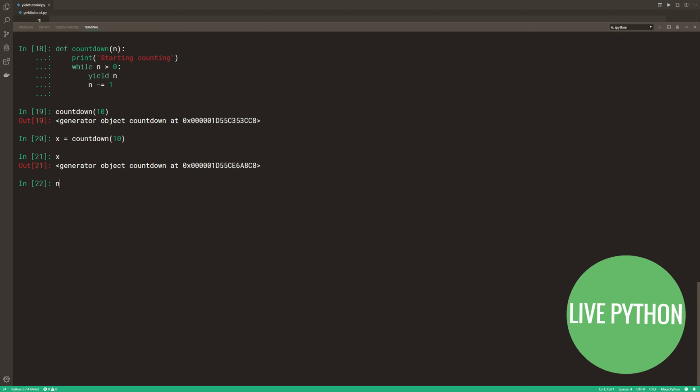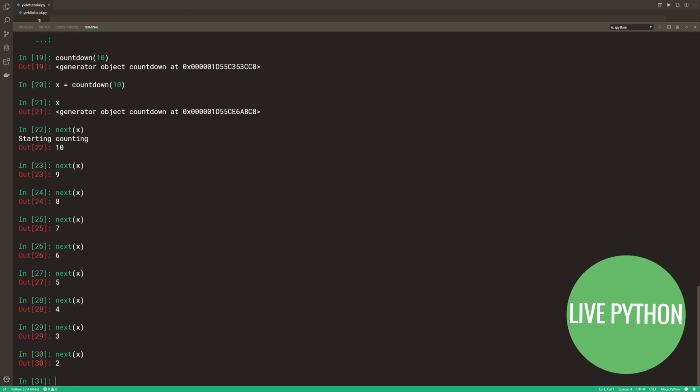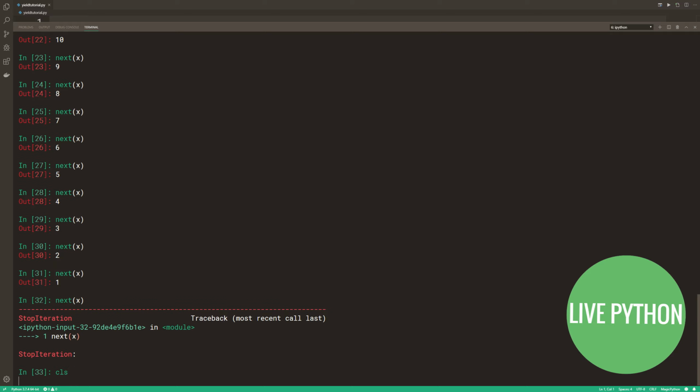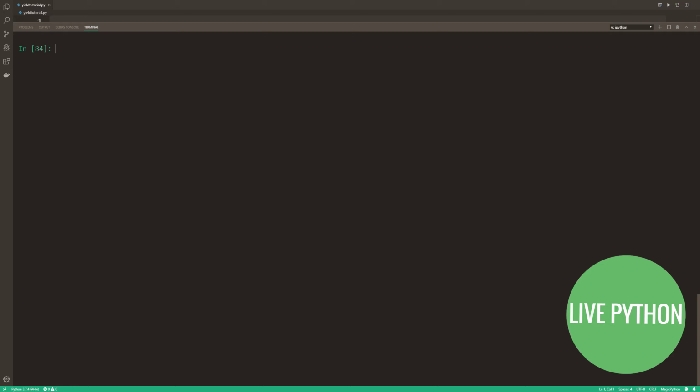Calling next on a generator object results in the underlying function code being run to and including the yield keyword. The function's then suspended, but that generator object retains state and it knows what it's done and what it hasn't done. So when we call next again, the code is then resumed and it stops short of the next yield. Generators do differ from iterables in many ways. For our next example, we're going to take a look at a list comprehension and then a generator expression.